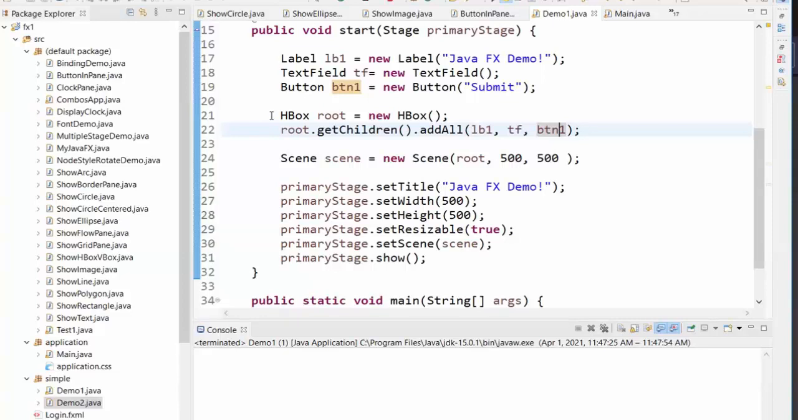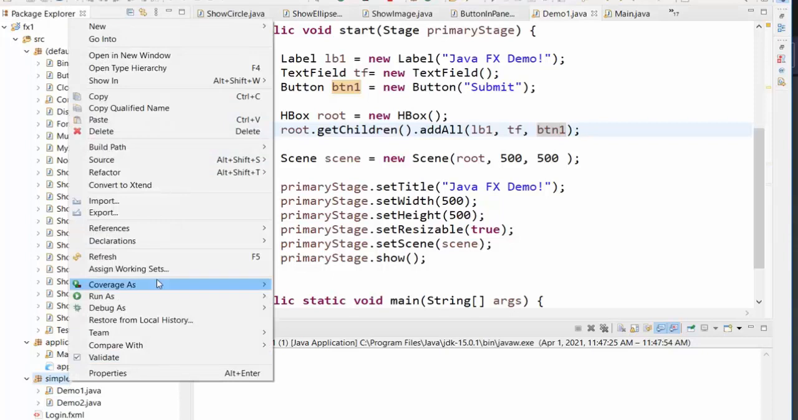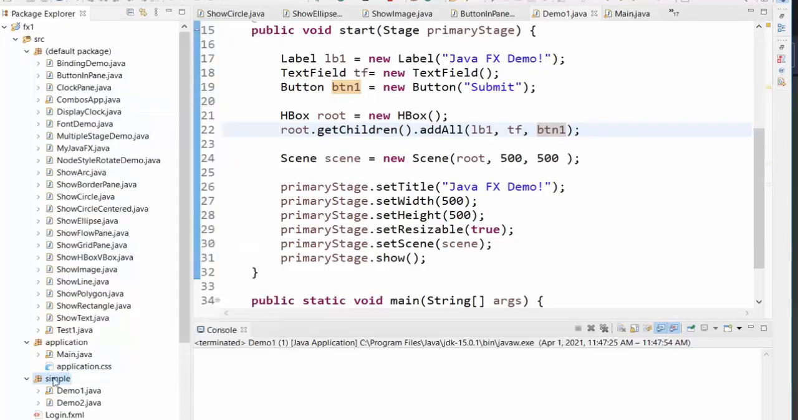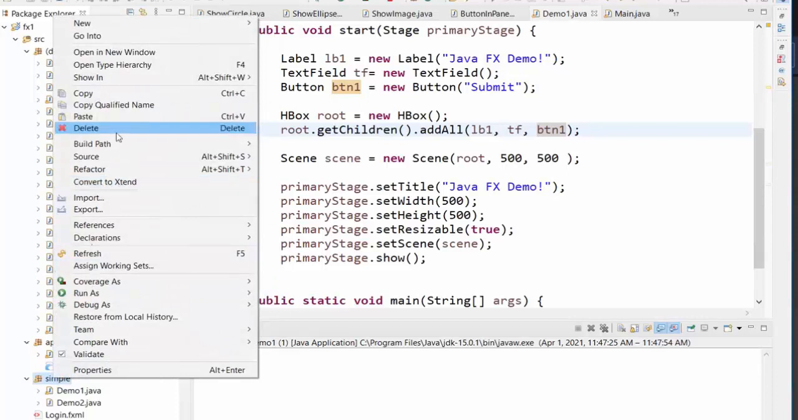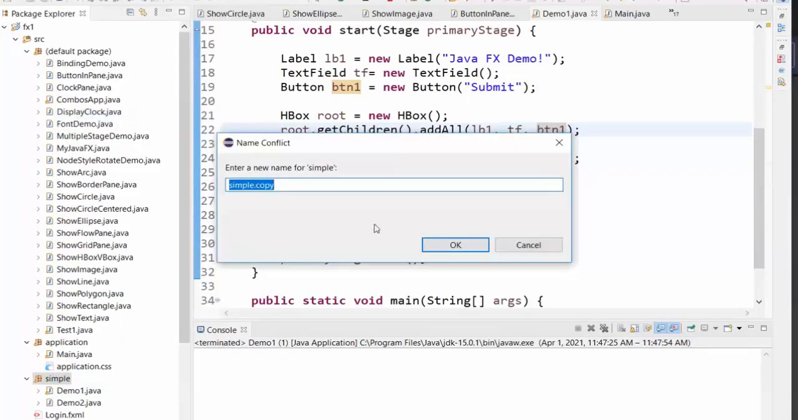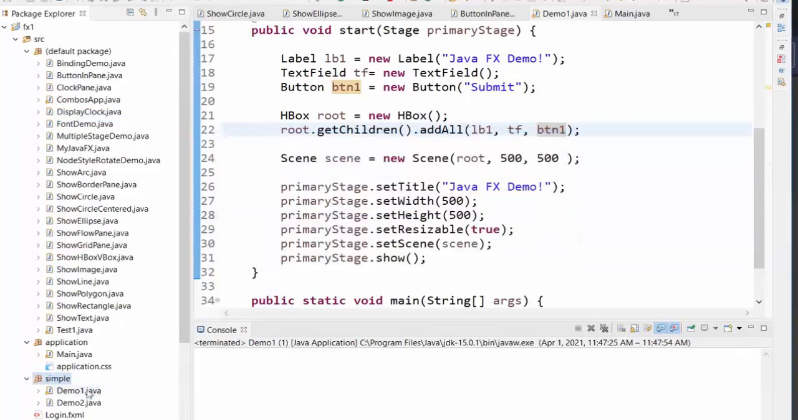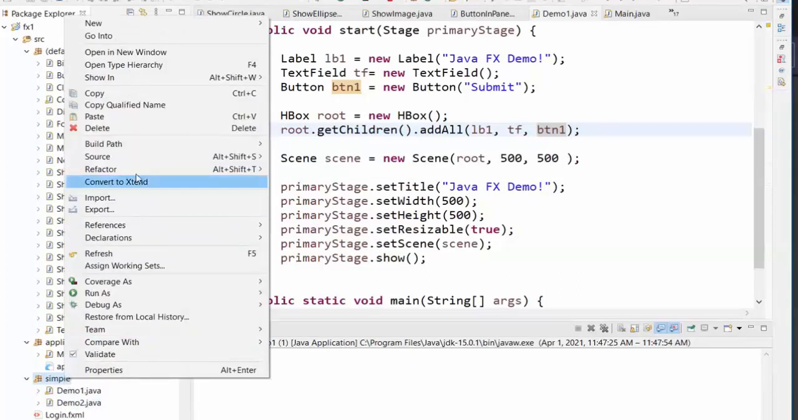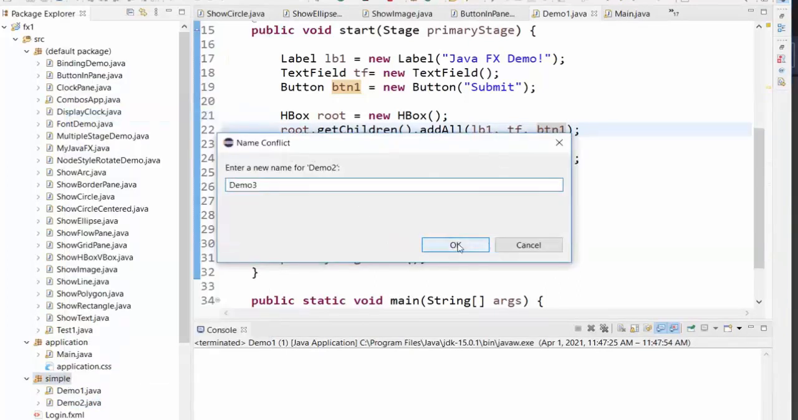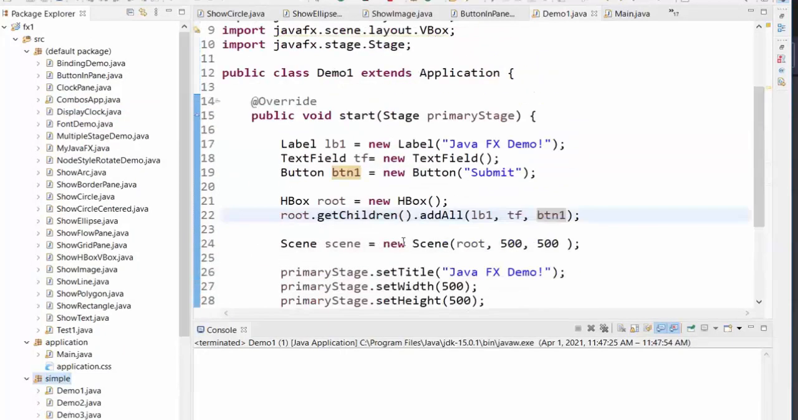Before I play with something, let me make a third example. I will copy paste this one to save time. Control C, okay, Control V. Demo 3.